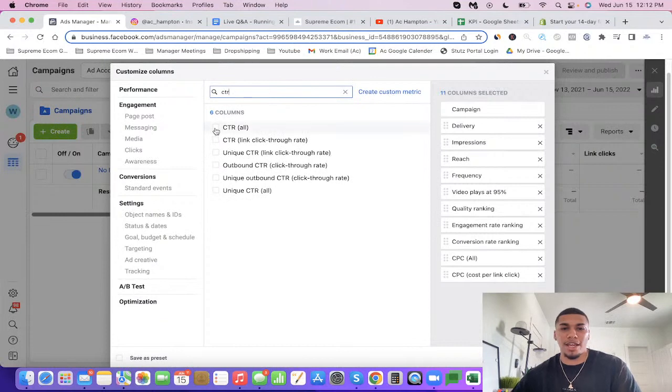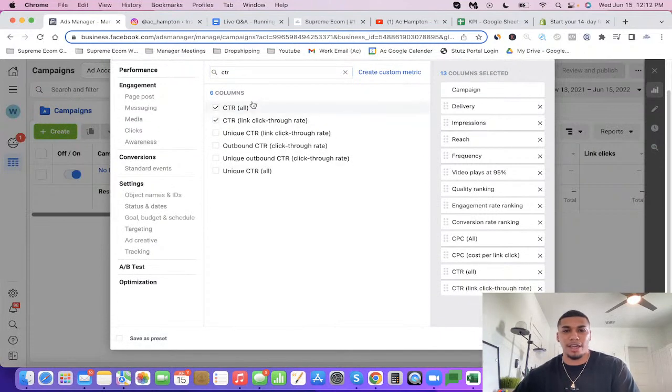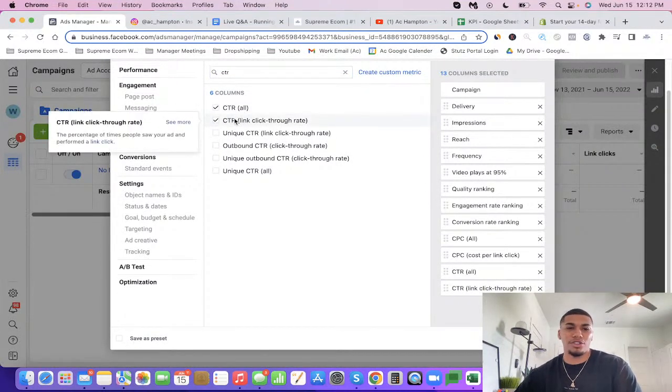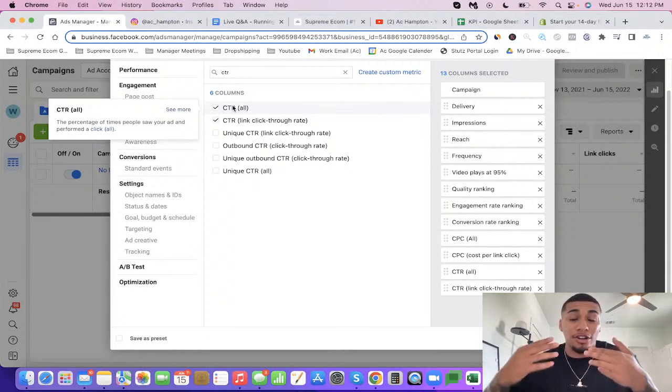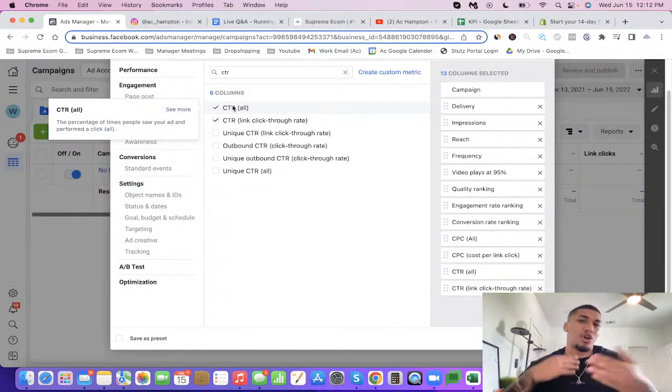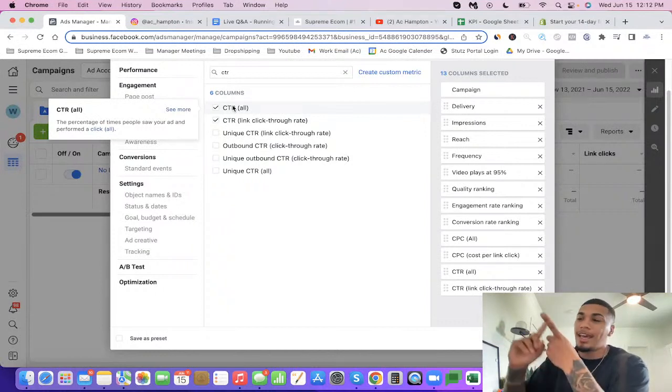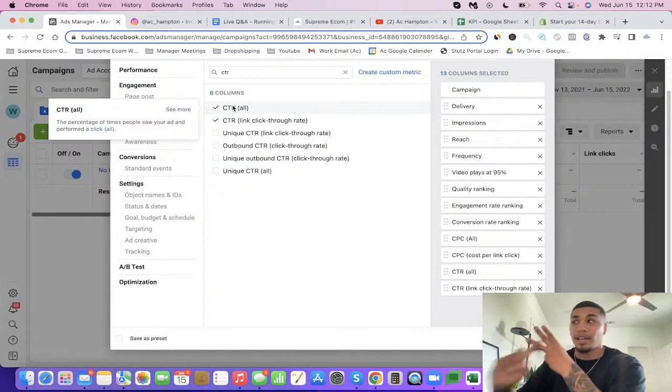and type in click-through rate, and you want to type in click-through rate link click, okay? Same kind of thing, right? So the click-through rate is going to be the percentage of times people saw your ad and performed a click all, okay? So let's say that your click-through rate is very low. That is showing that you're driving a lot of traffic and spending a lot of money on impressions, but people are not actually clicking, which is showing that the front end of your advertisement is not hitting. So that's either your thumbnail, your ad copy, or your headline, okay?